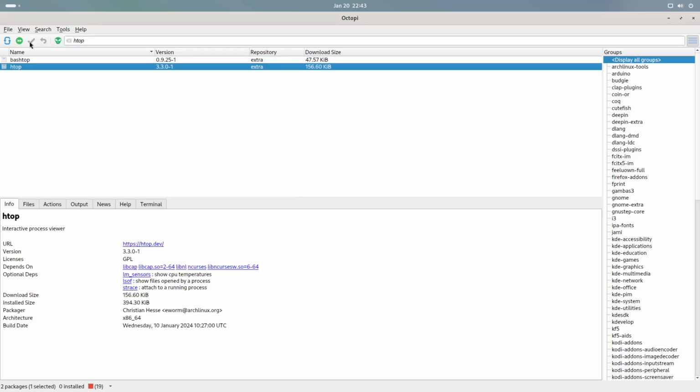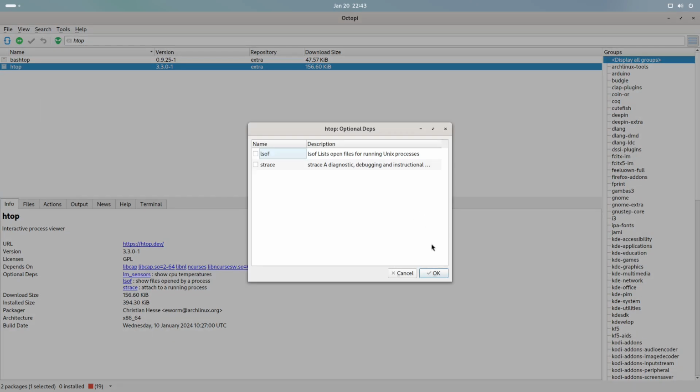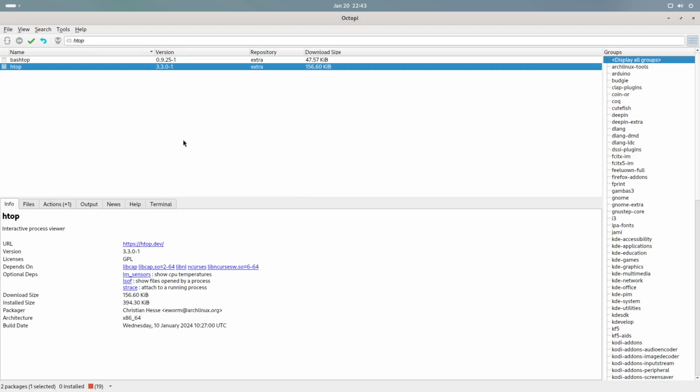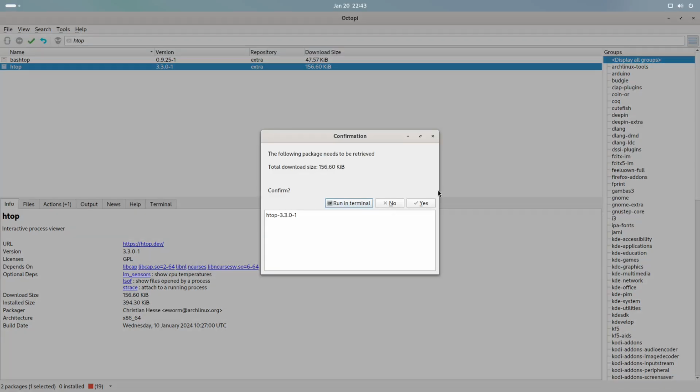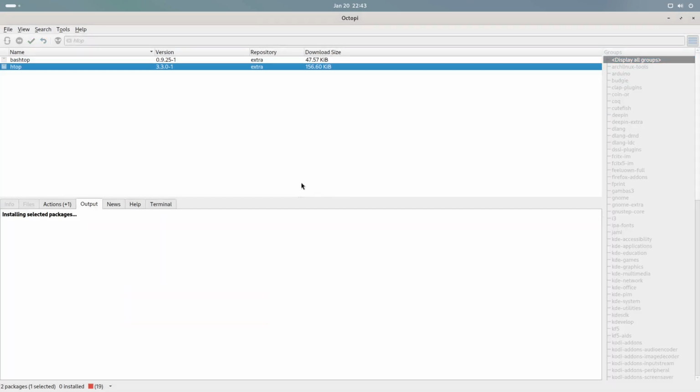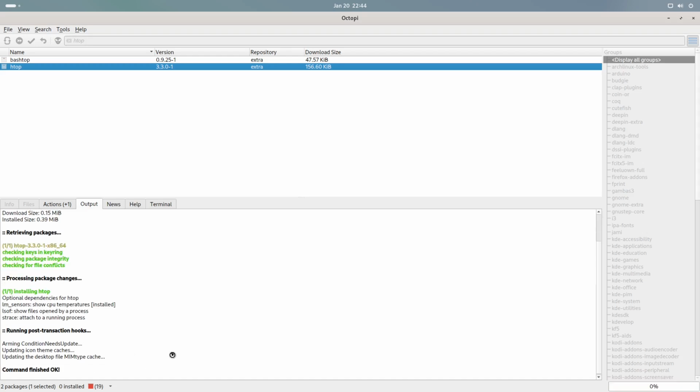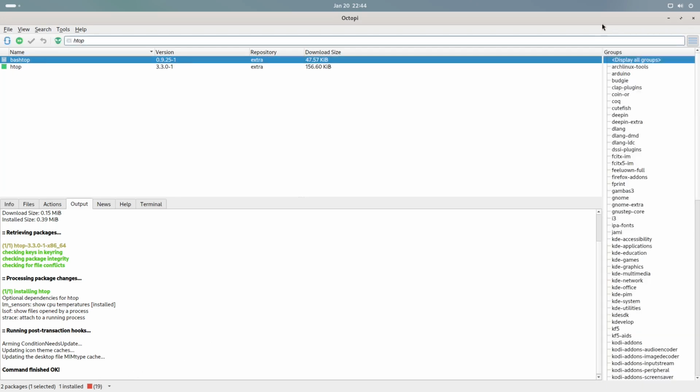Just click on it, and let me right click on it first, install. Click on OK, then I click the check mark, and I just click on yes. And it says installing selected packages. So right here, it's just going through the process to install it. It says command finished okay, so I'll go ahead and shut this down.